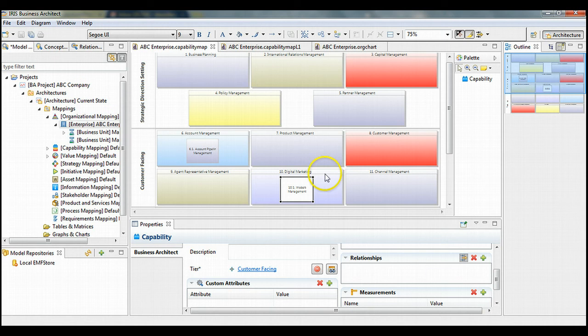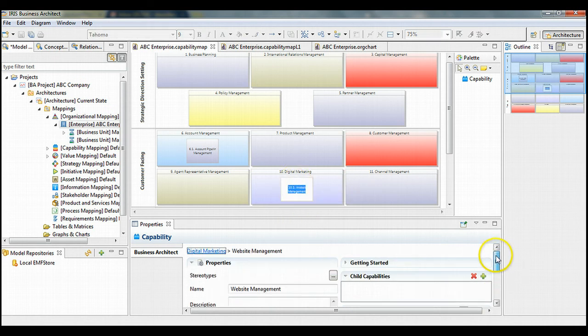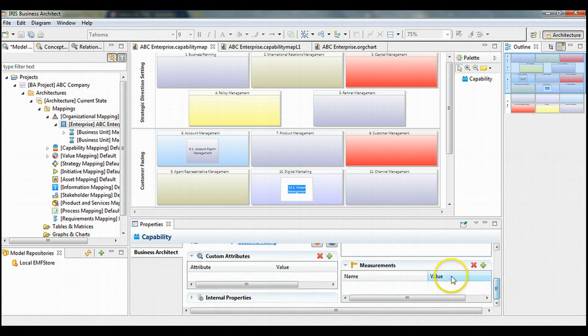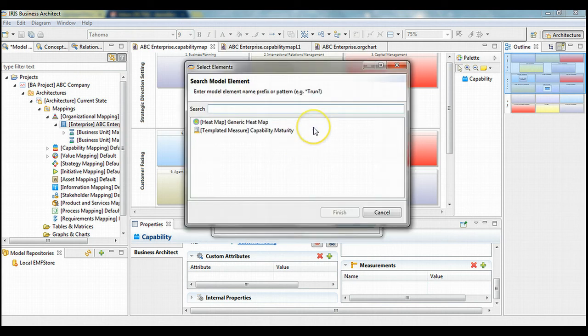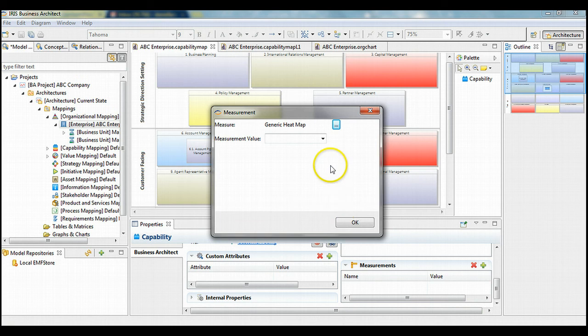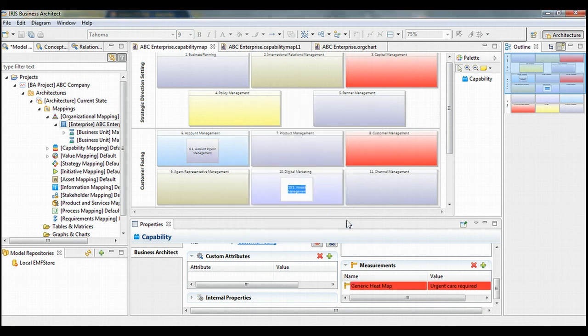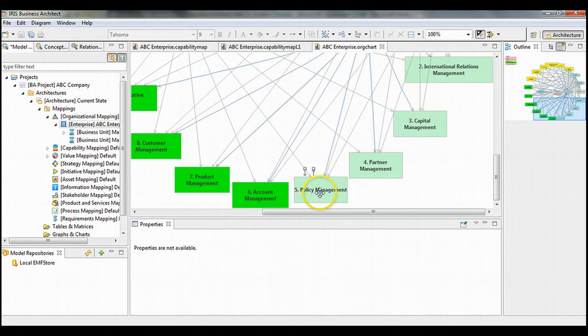Let's now associate a heat map value to this capability. Go in its property view below the diagram. Go in Measurement and click on the green cross. A measurement window now opens. You choose between either of the measurement types, either generic heat map or capability maturity. I will choose generic heat map. The window disappears. I now select Urgent Care Required and click on OK, like this. Here we go. The capability box has now turned red.